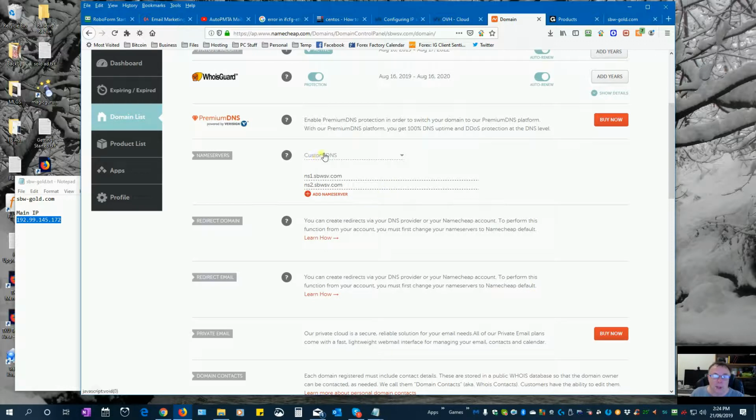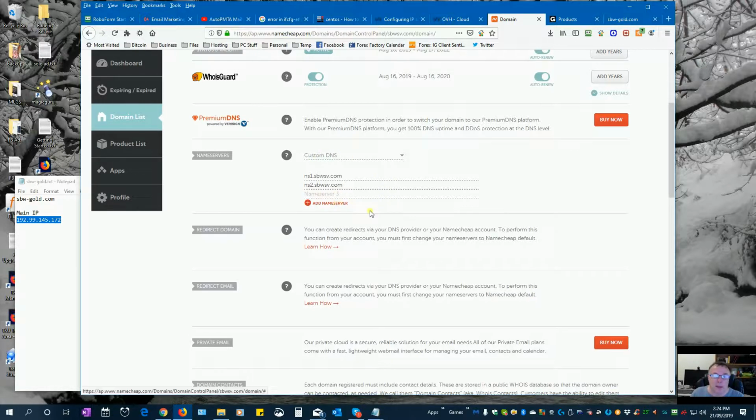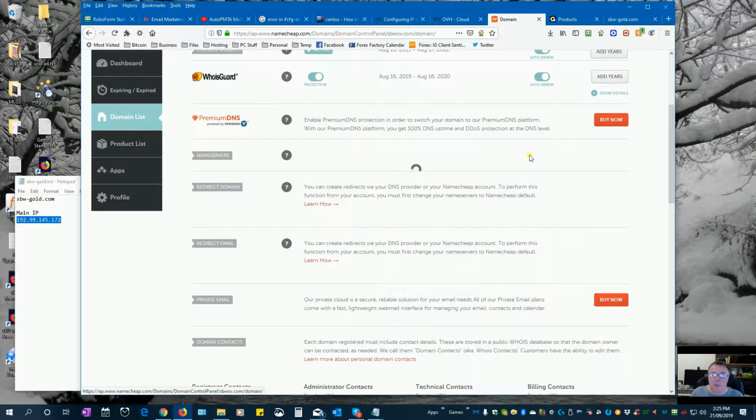We want to select custom DNS, add name servers, and here we just put in NS1 and your domain, NS2 and your domain, and then click Save. Tick the box over here, that will save it. Okay, that's how we do this in Namecheap.